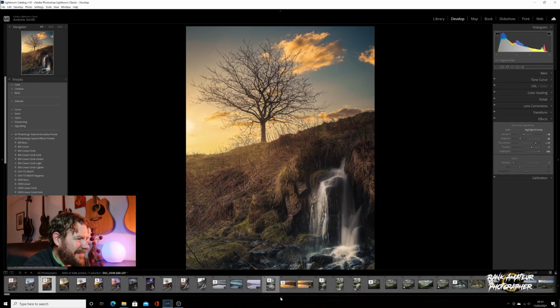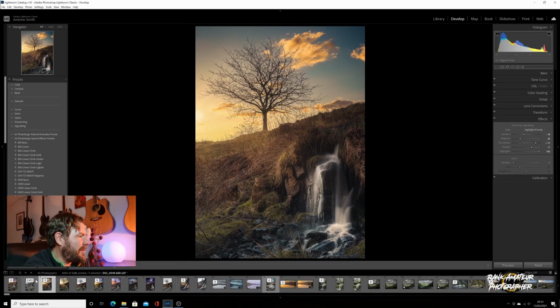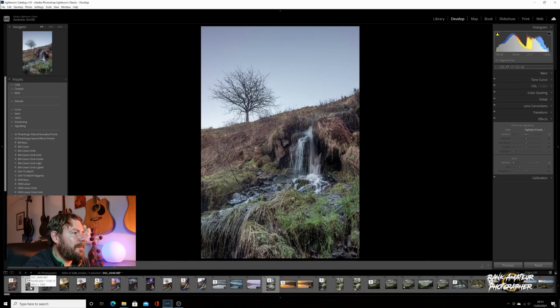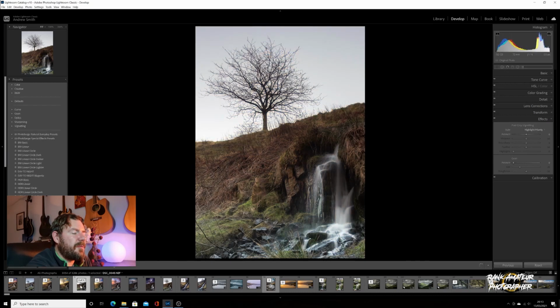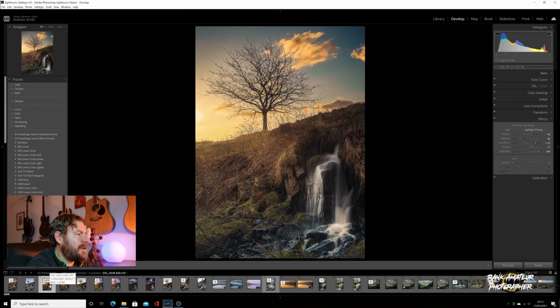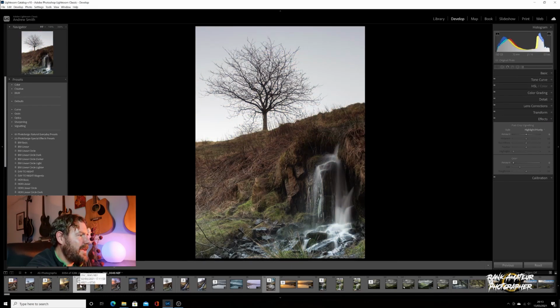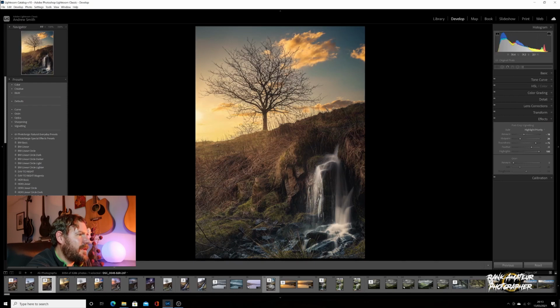I'll show you the before and after. So effectively that's now, and that was before. Was it? Yeah, it was that one, sorry. That's now, that's before. Now, before. Huge difference. Not everyone's cup of tea, accept that.